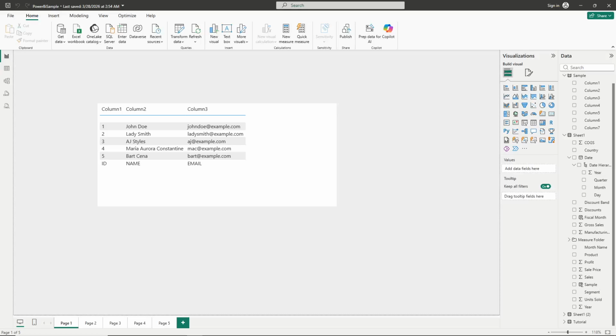Today I'm going to teach you how to send an email from a Power BI button. This feature is incredibly useful when you want to create interactive reports that allow users to quickly send emails directly from your dashboard without leaving Power BI.